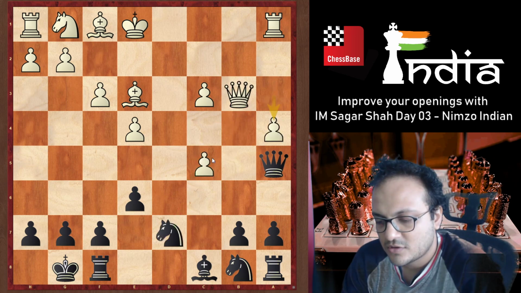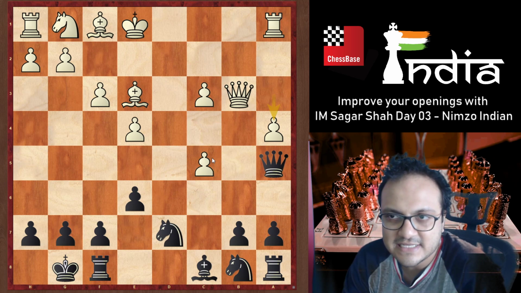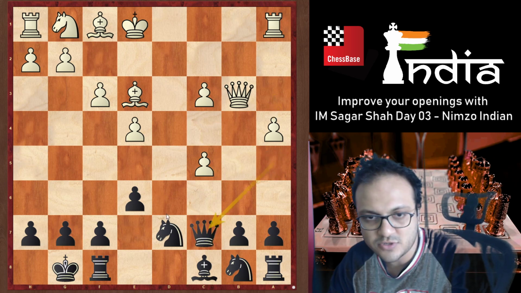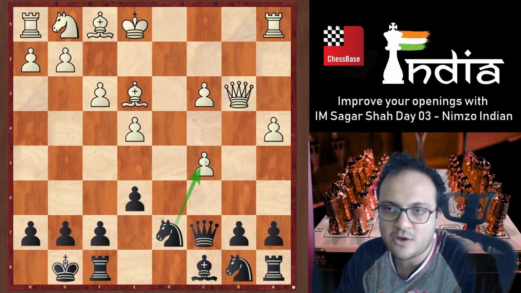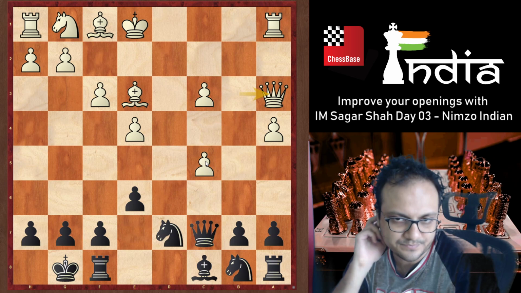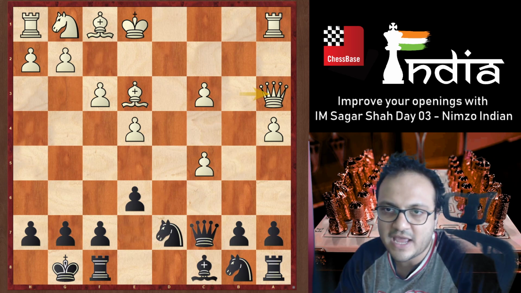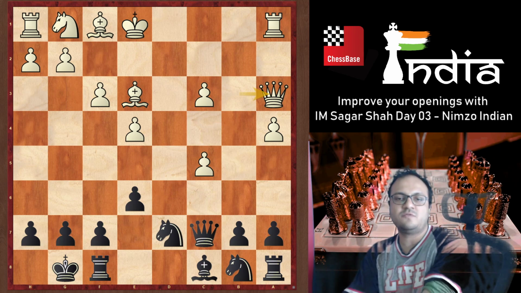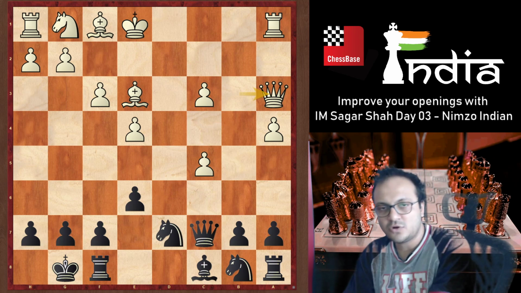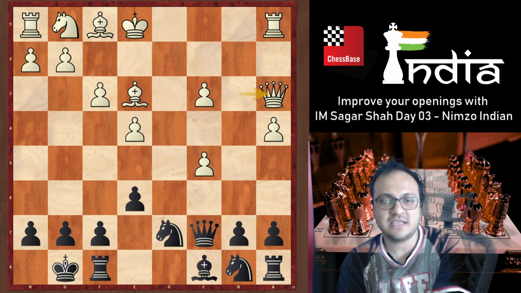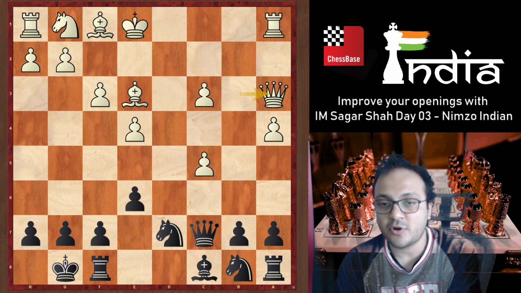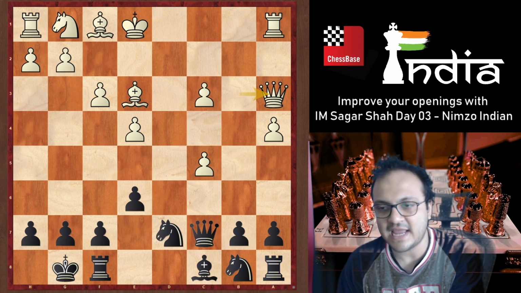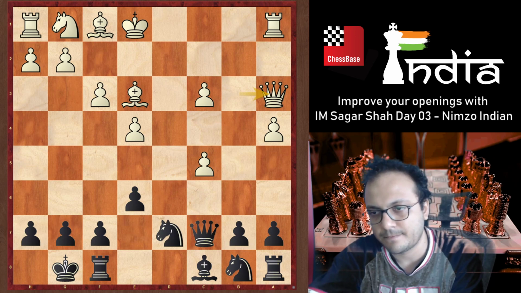So a4, black says I'll go back, threatening to take on c5, and now queen goes to a3. And this is where I want you to take some time here and come up with a move for black. What would you play here as black? Think well, think properly, and it's a very nice move. I like it very much. Black to move.